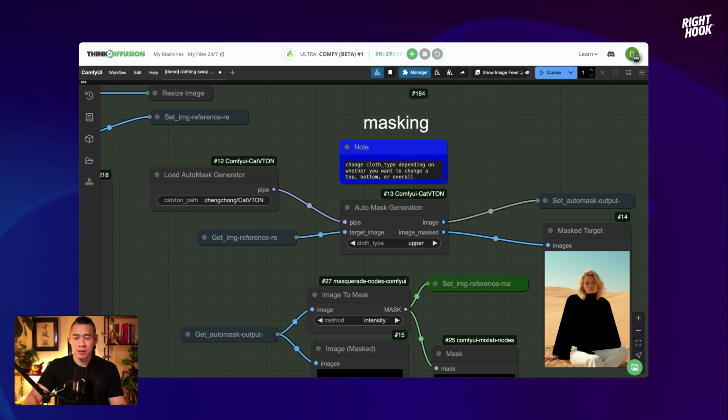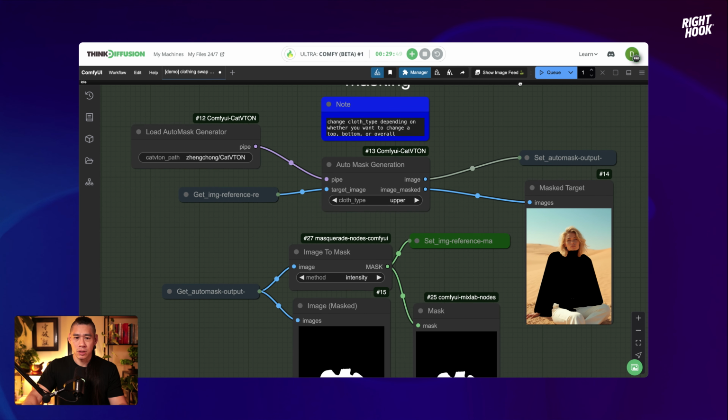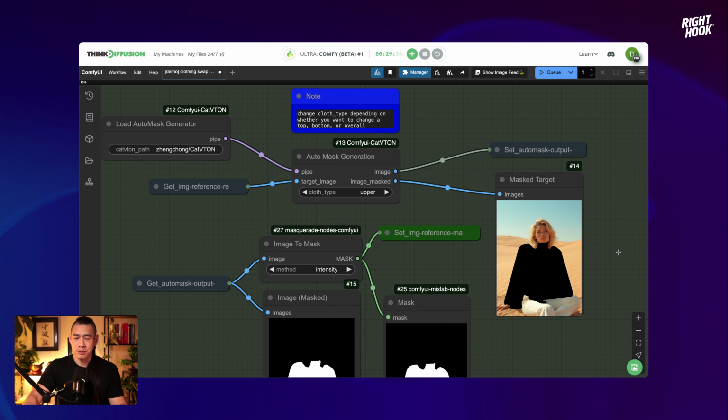And down here, we are masking. Right now we're using the auto mask generator. Now it doesn't always work, so I'll show you some alternatives after we do the demo, but this is just the quickest one that I can show you right now for the sake of this demo.